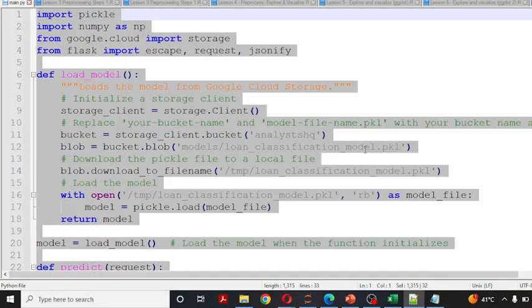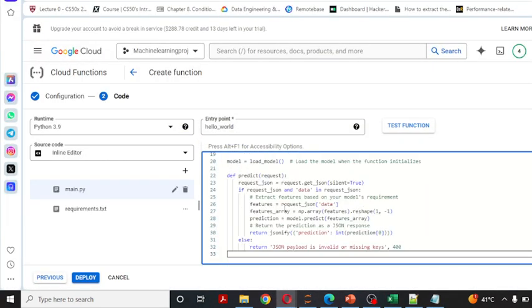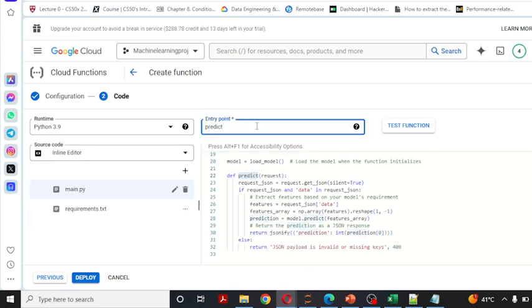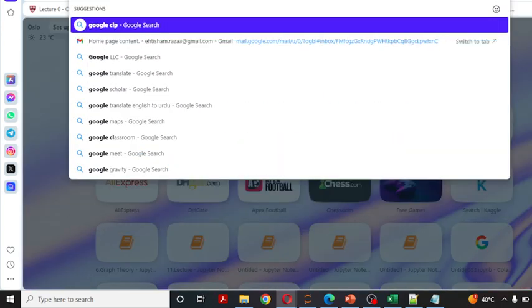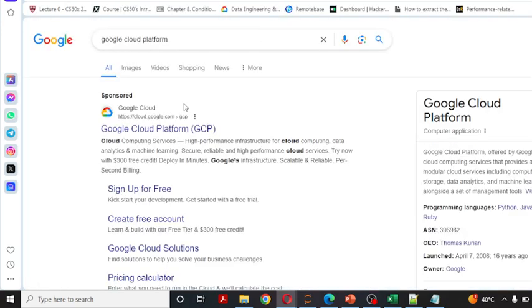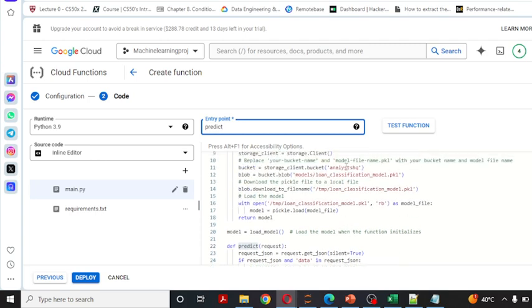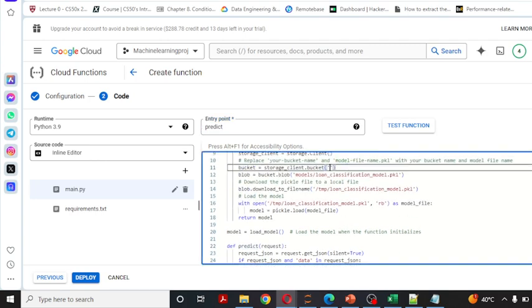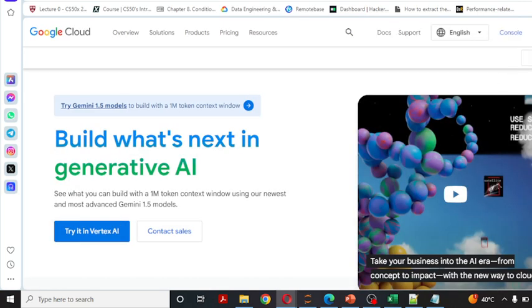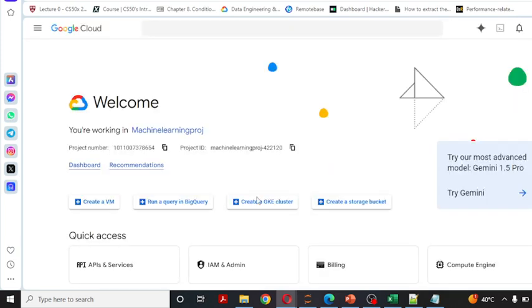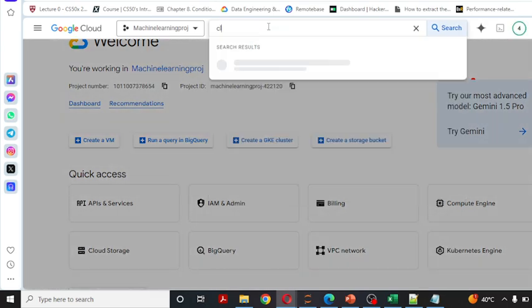In this main.py, I'm going to copy paste my code, and again I'm going to change my entry point. The entry point is going to be predict, because I am going to make a prediction. Let me change the name of the bucket which I am going to call here. I just have to copy paste the name of the bucket, and then I will be done, so I can deploy.